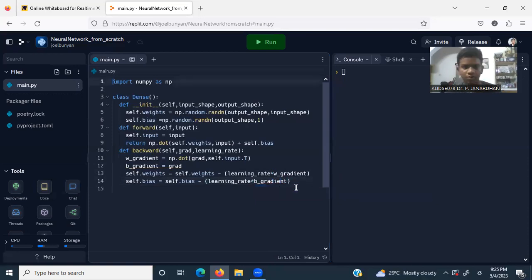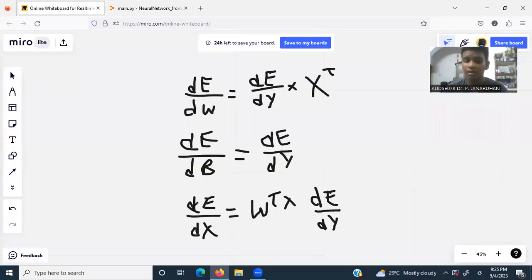Right, you understand that, right? What we are going to do is just update each weight. So we are just subtracting the learning rate times the gradient, or the slope. And then what should we do? We should return the gradient of the neuron's input with respect to the error.